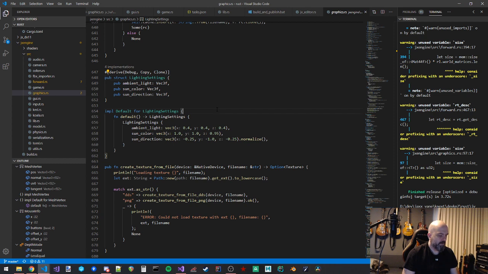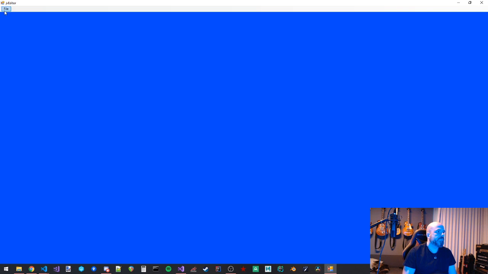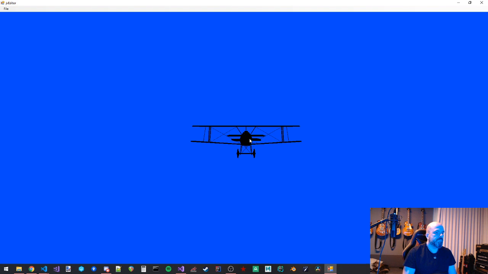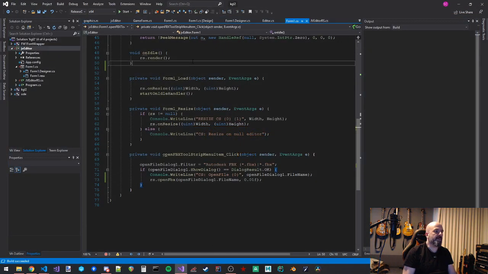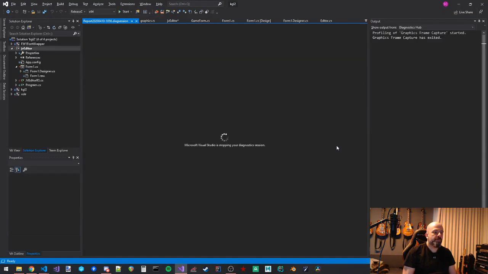Why so dark? It doesn't look like lighting is working at all. It's time for a graphics debugger. Does it work with C#? All right, it works. So X, bang, and print screen. Frame capture, close this.